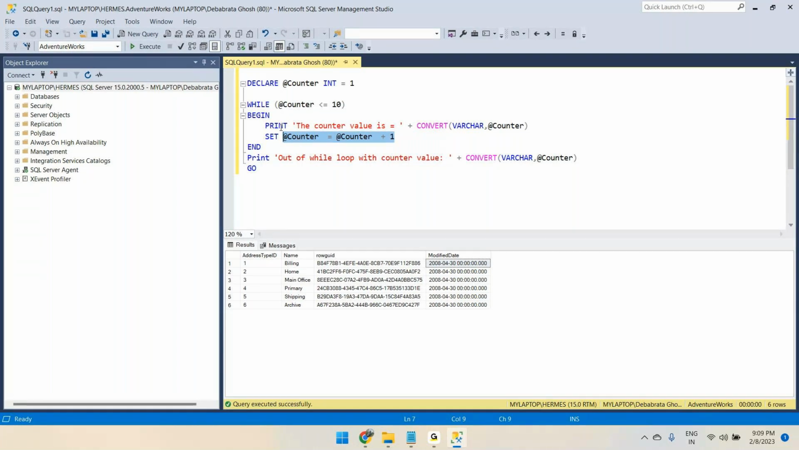So it will again come here, 11 less than equals to 10, false. Once this is false, it will skip the while block and go out of the loop. It will come here, and here it will print what? Out of while loop with counter value. What is the counter value? 11. So this is my entire program.